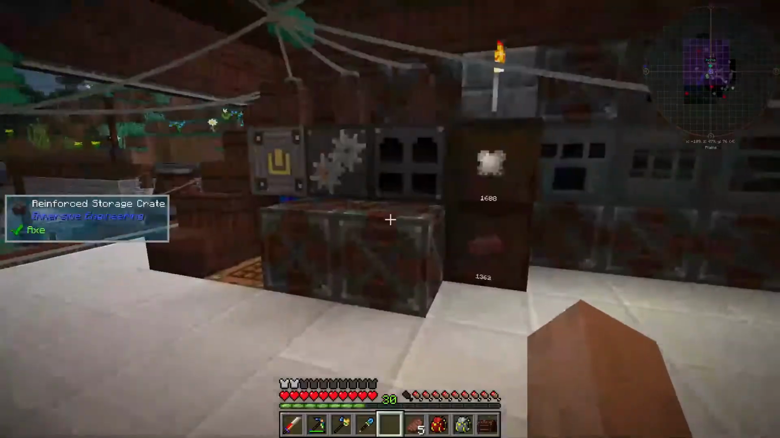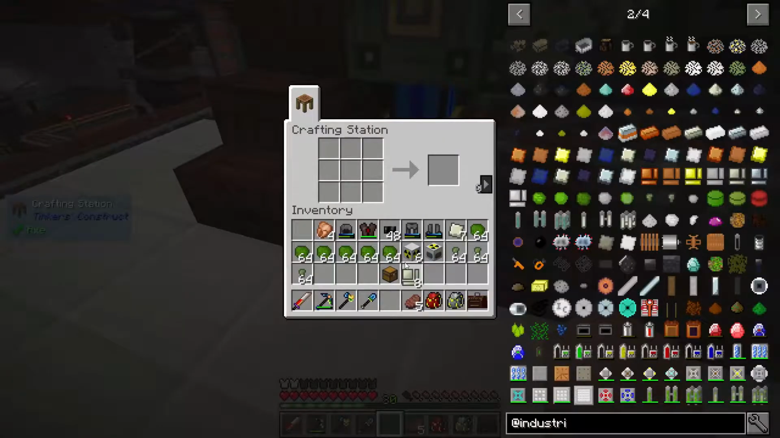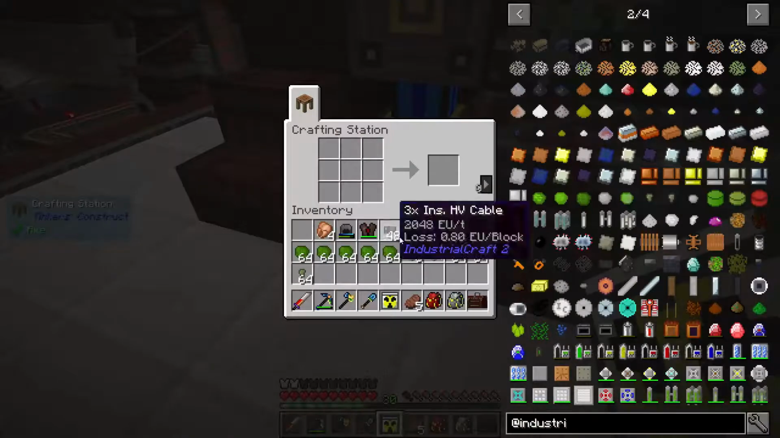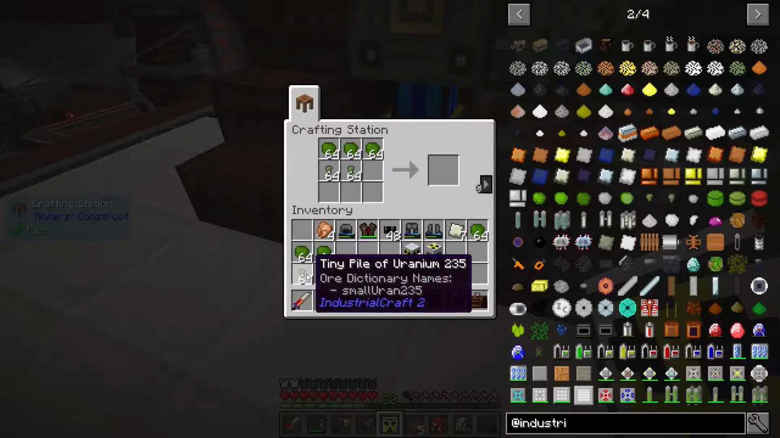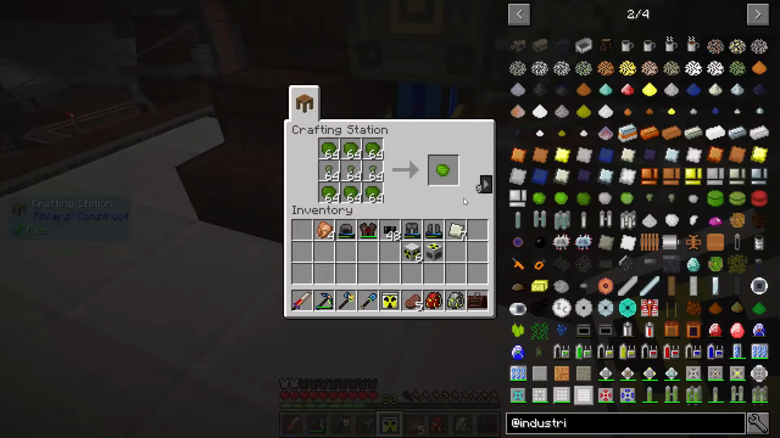Right, so what else I wanted to show you then, I'm going to take the lead item casings, going to surround a chest with those and make our containment box, and we're going to need that to safely store all this uranium. Right, so if we take the uranium and place it like so, in a crafting grid you get this enriched uranium nuclear fuel, and that's exactly what we're looking for.